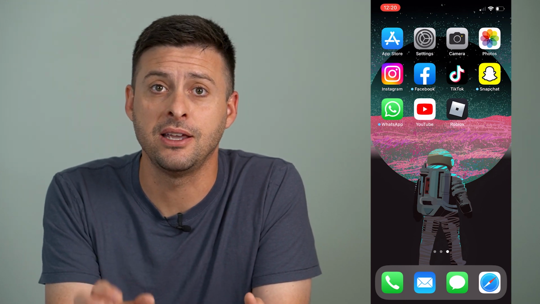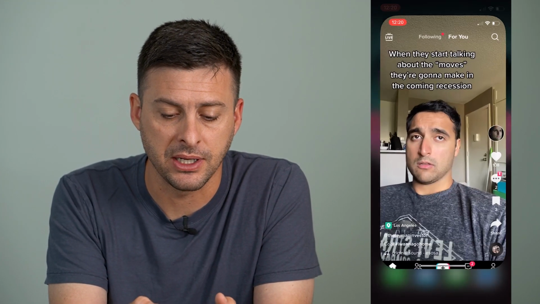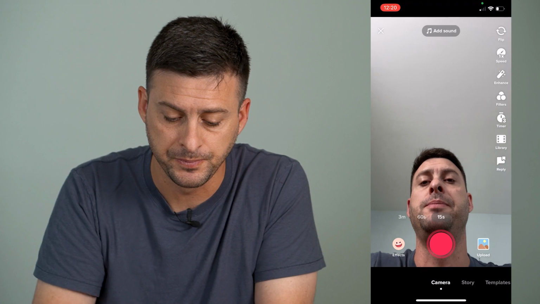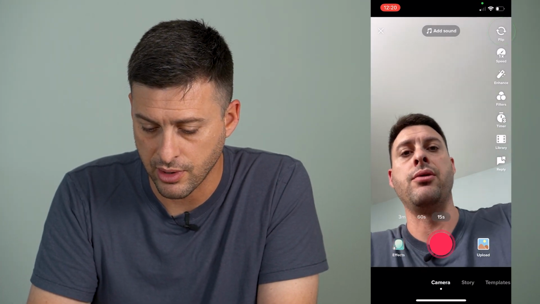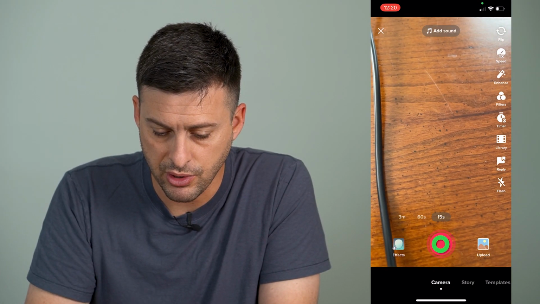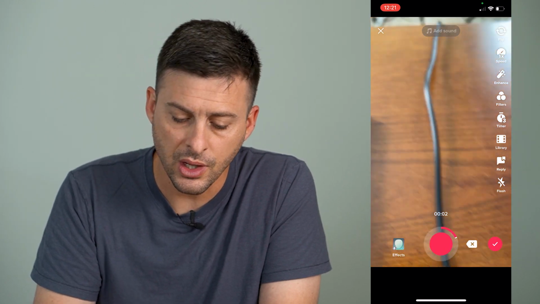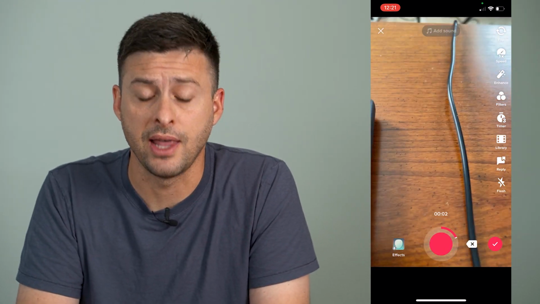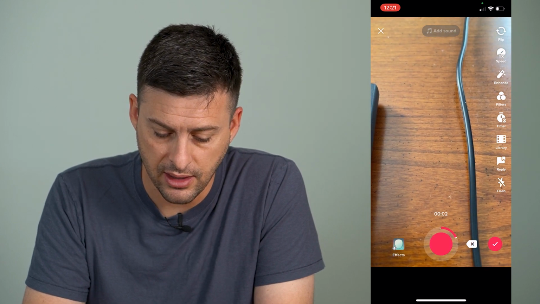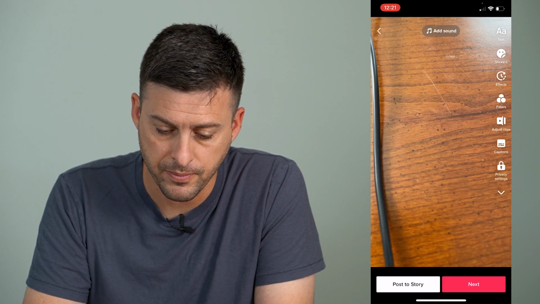So to get the singing voice, you will open up TikTok here. And then at the very bottom center, you can see the plus icon. I'm going to tap on that and it'll bring up a little camera. I'm just going to record a very quick video just to demonstrate this. So once I've recorded that video, I can hit that little check icon at the bottom right.